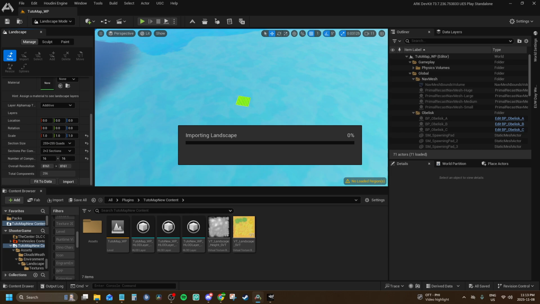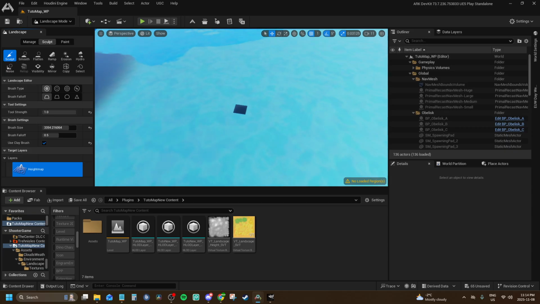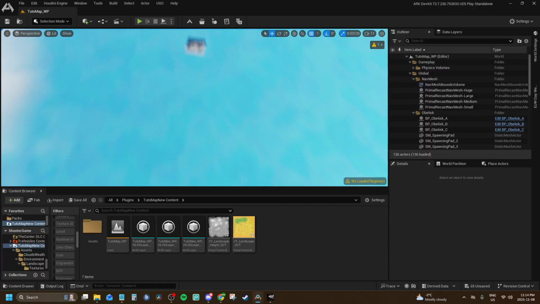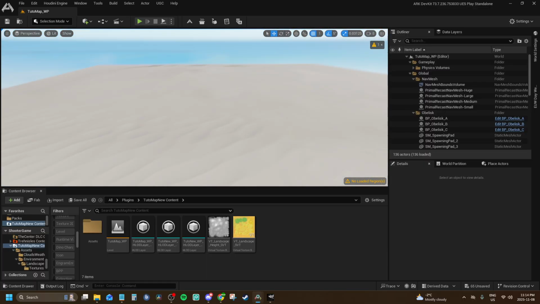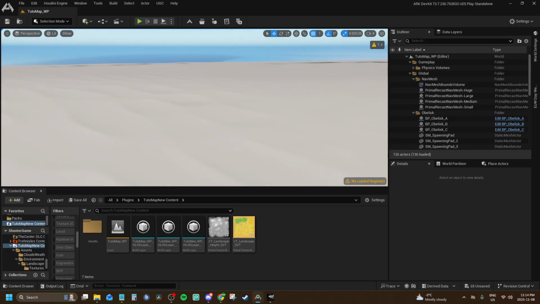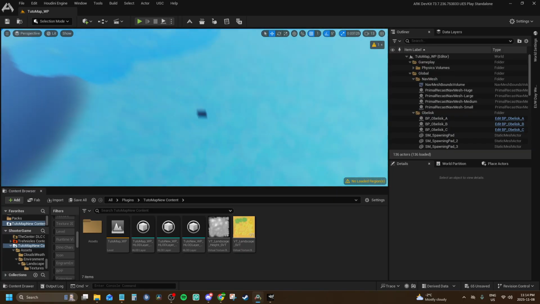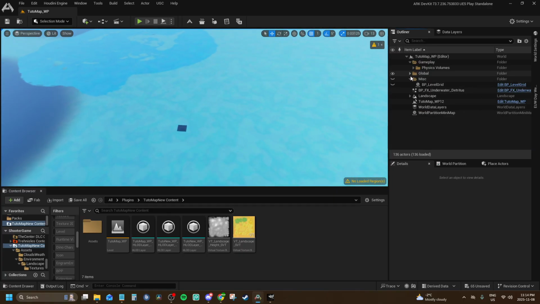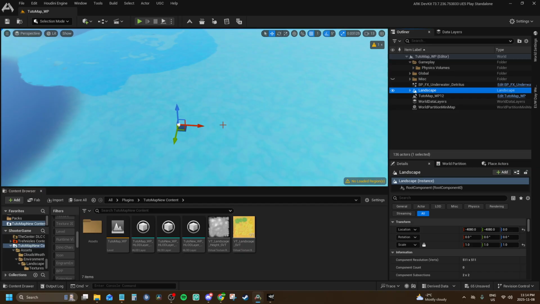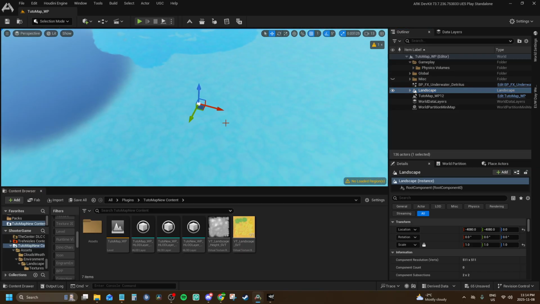And I'm going to pause the recording here while it does this. Alright, now it's done creating, so I'm going to go out of landscape mode and go closer to see how it turned out. I don't think the bug happened. Now what I'm going to do is make the landscape bigger, since it's quite a bit small. Definitely on the small side of things.